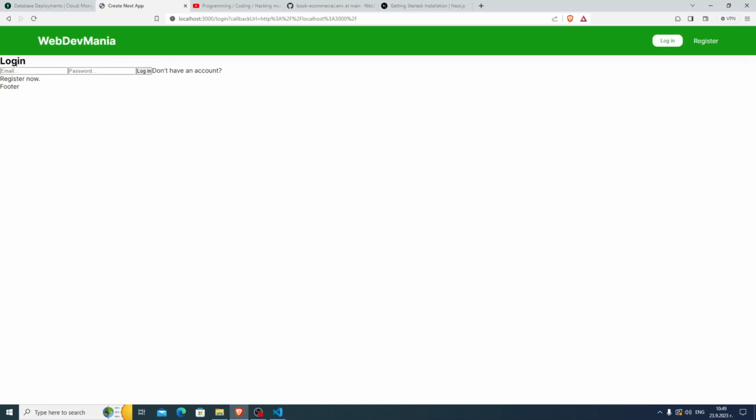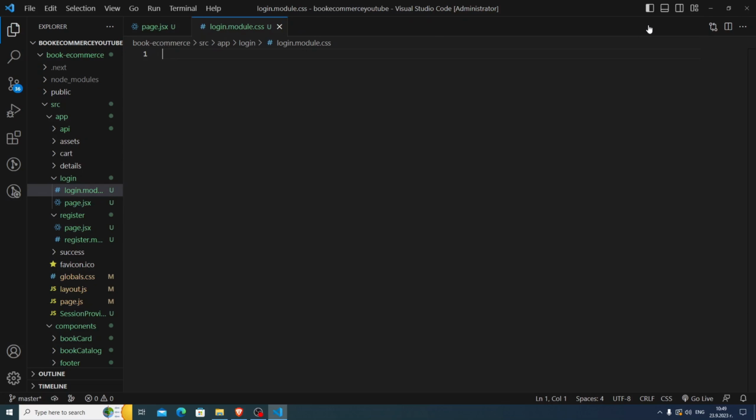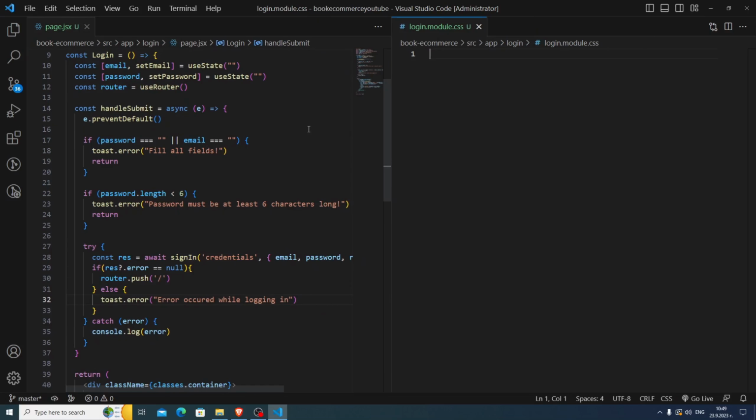Okay, so you see how the login page looks. We need some CSS actually. Okay, so let me go here to the CSS and let me start styling it. And then we're going to do it with the register page, don't worry.